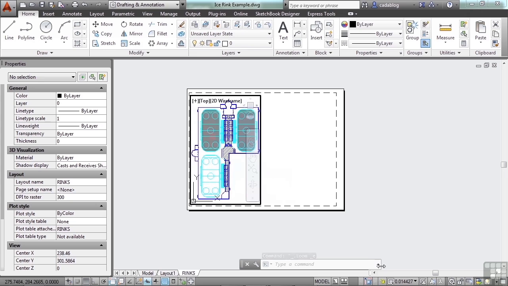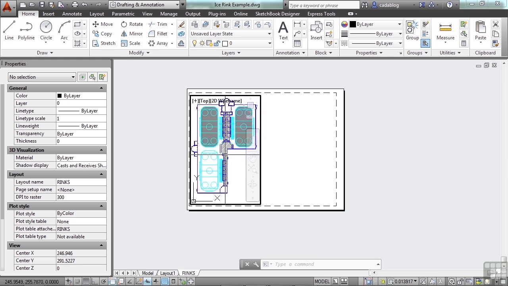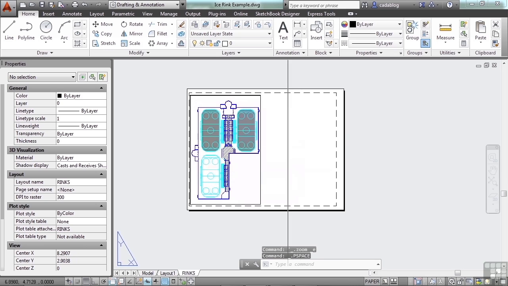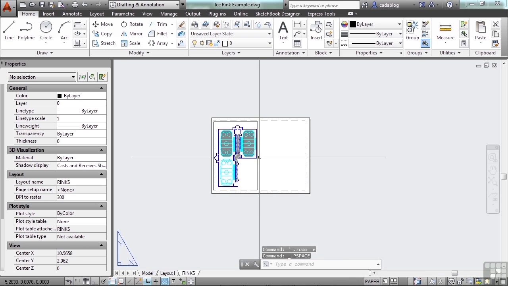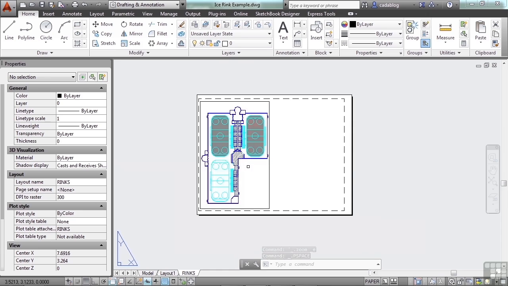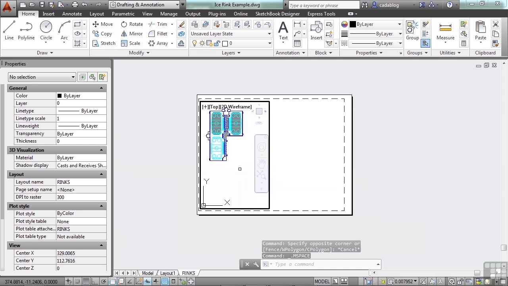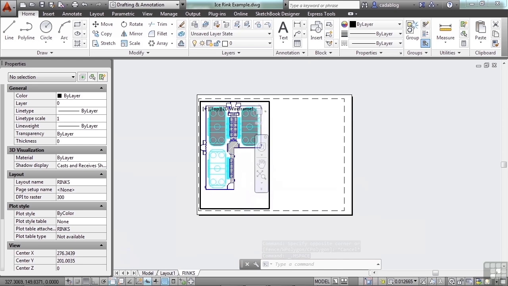Now, if I come down to the bottom right, I have two different things that are very important. This is the lock-unlock viewport. Right now, the icon looks like an unlocked lock. That means I can pan around or zoom in and out in my viewport. So be careful. If you are working in paper space, you can move around, you can zoom in, that's fine, and it won't change the view. But if you activate your viewport by double-clicking in it, and I start zooming or panning, it will change my view.